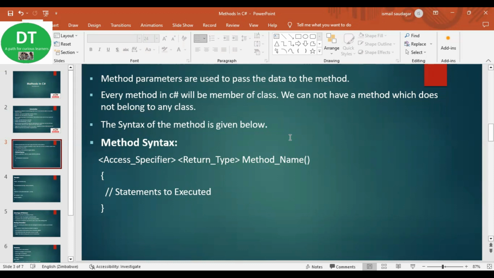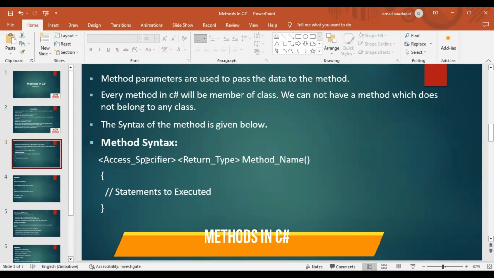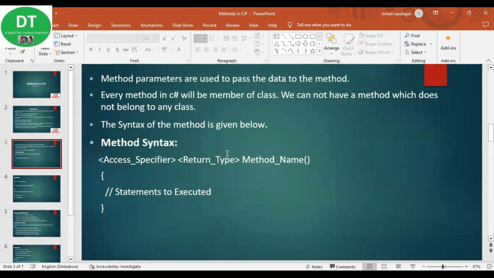The syntax of the method is given below. So this is the syntax here. First is the access specifier. Access specifier means the private, public, protected keywords which we use. It defines from where we can access the particular method. If it is public, we can access it from anywhere by creating the object of the class. This is the return type, which means what data the method will return, like integer, string data, or it will not return any data. In that case, the return type will be void.